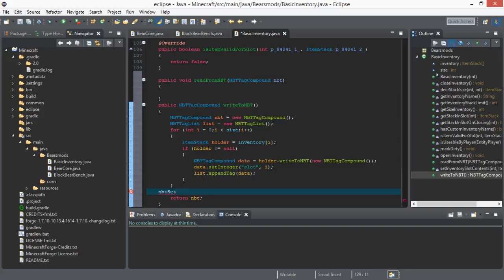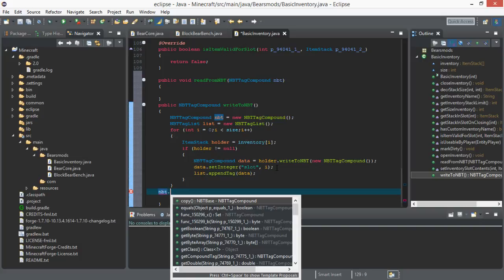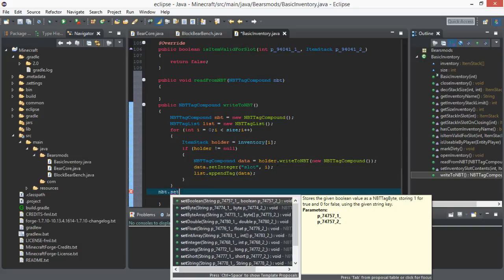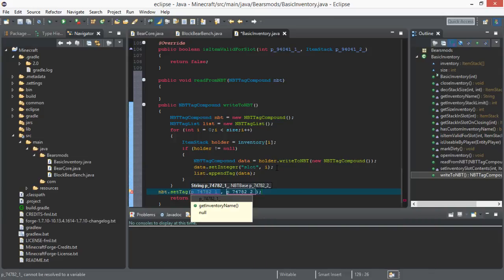NBT dot. Else you don't. You want to call a function, and you said set tag. Okay, you give it a name, however you want to call it. Remember, you need these lines before that and after that. Need what lines before them? The same that you have on data set integer.